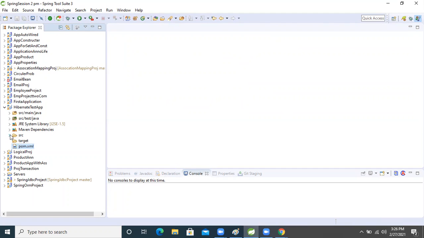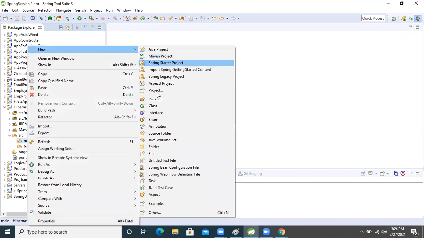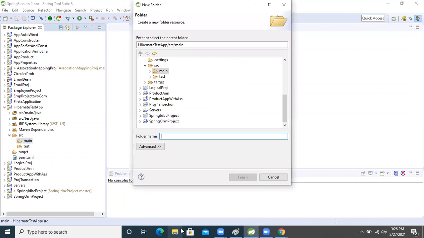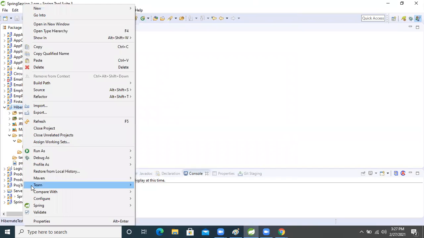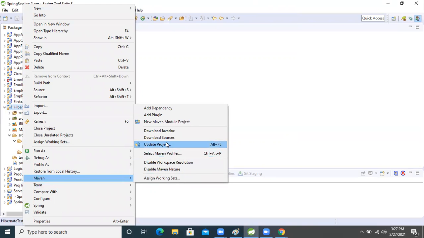Inside src, right click on main. I need to create one folder where I will write the resources. Inside that, I'm creating the resources folder now. After that, inside main the resources folder is created, but here it has not come. So what will we do now? Right click on the project.